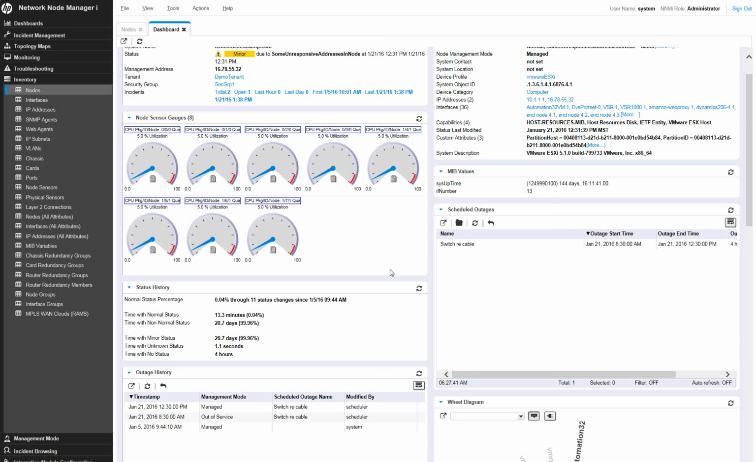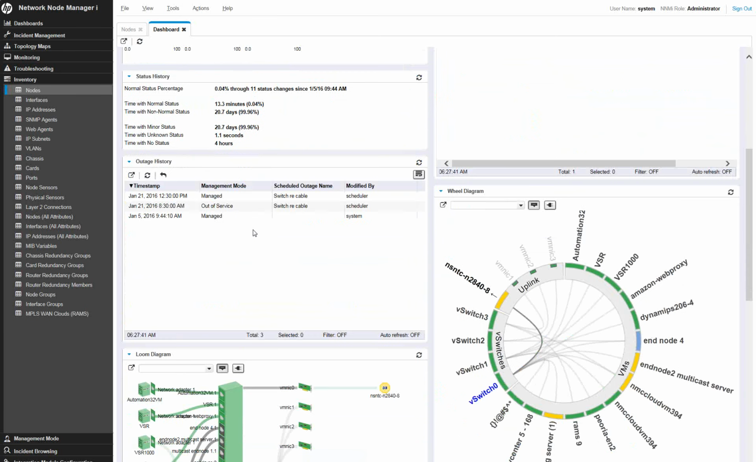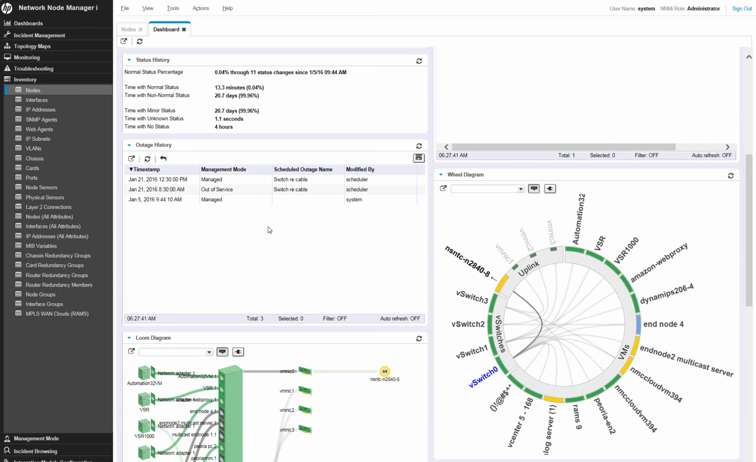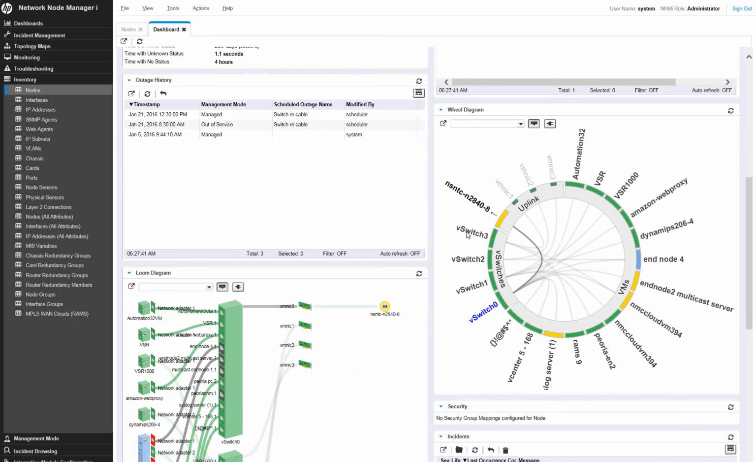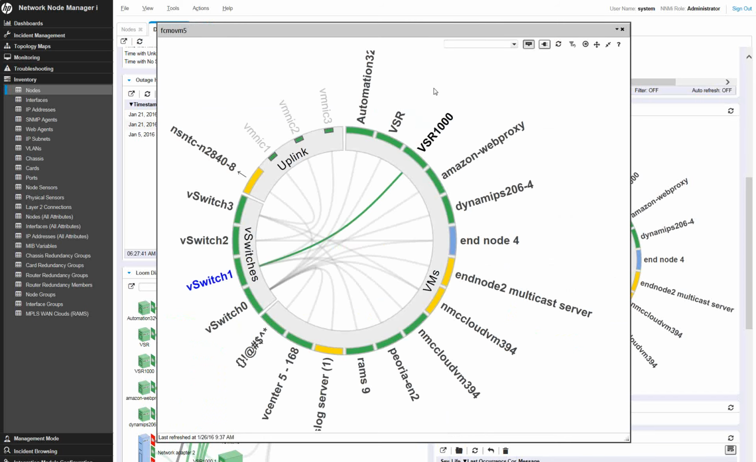resource utilization on the hypervisor. We see some information about scheduled outages and the status history of this particular node and our outage history. And as we scroll through the dashboard, we'll see our wheel visualization and our loom diagram. Now, these are pop-outs, so I'm going to go ahead and pop out the wheel diagram here.